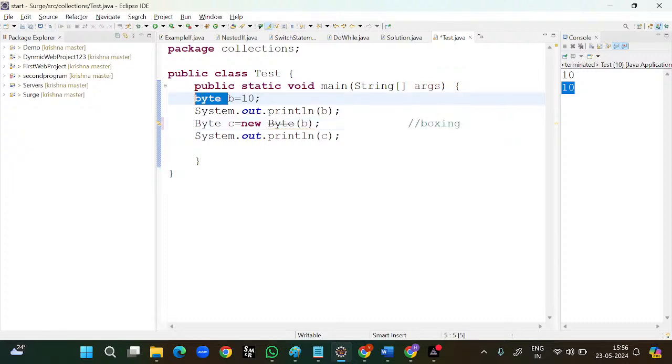The data type is the byte, 10 is the value. We are storing the 10 value into the b. This b is the reference variable. This reference variable we are passing as an input to the object. For this object, input is the b. So we are converting primitive data type into the object, then we can say that is the boxing.